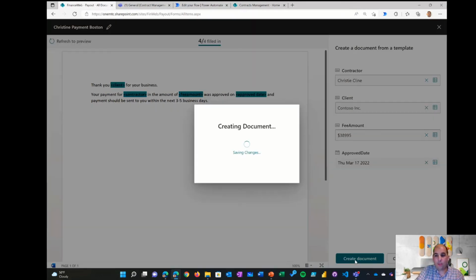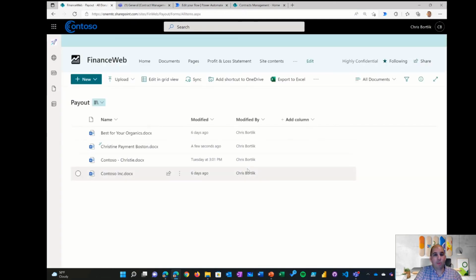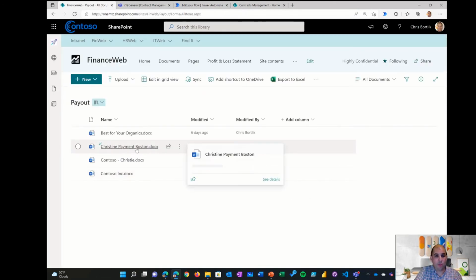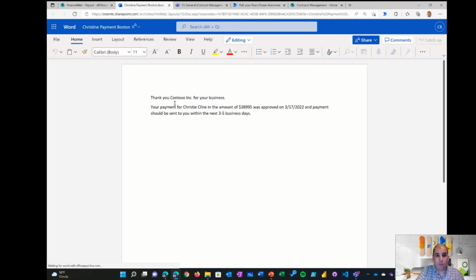And now when I say create the document, it's going to go out and use that smart template. And here's that brand new Christie payment document. When I click into this document, it basically replaced those tokens with the actual values, right? So thank you, Contoso, for your business. Your payment for Christie in the amount of $38,000 was approved. So again, it's enabling us to build these smart, intelligent templates.